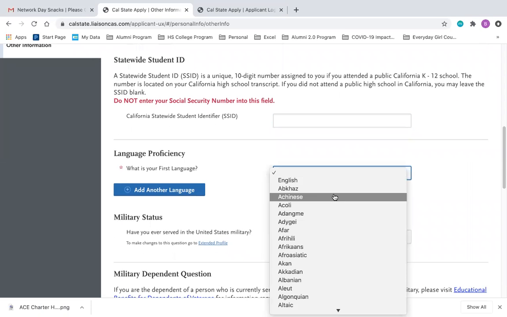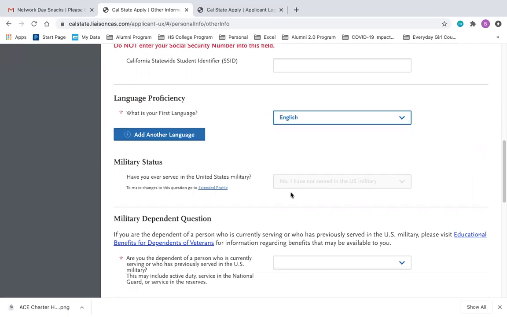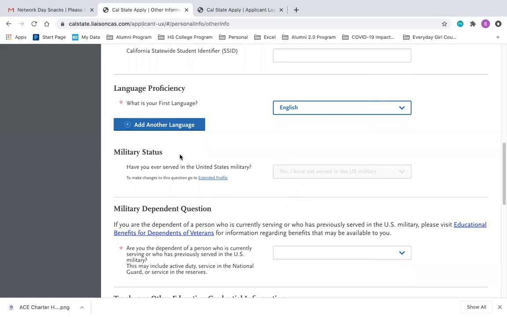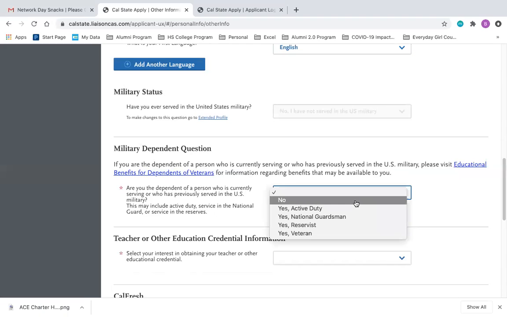What is your language preference? English, right? I speak English, but I also speak Spanish. We'll add a Spanish section there if you want to. I answered this question earlier, right? Military status, I've never served, so I'm gonna leave it there. However, if you are the dependent of a person who is currently serving or has previously served in the military, you're gonna say yes, right? Yes, active duty, yes, National Guard, or the reserves, or it's a veteran, right? If they're no longer serving. So you're gonna put that. For me, it's a no.